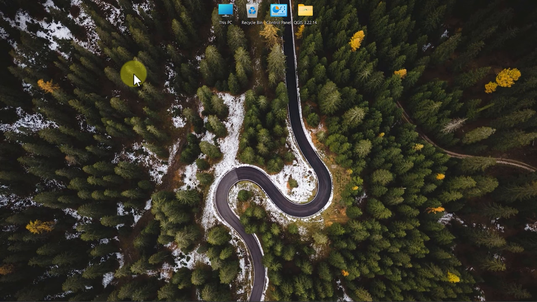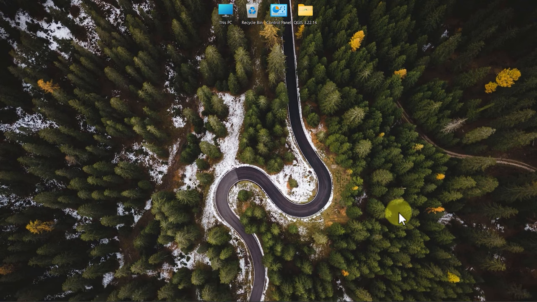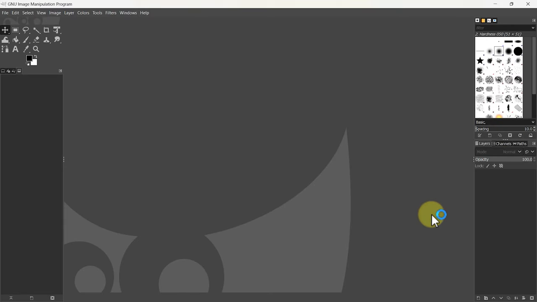Now, I will try the same thing in GIMP. This software doesn't require any license like Photoshop and is a good alternative to Photoshop as well. You can easily download it from its website. The link I have shared in the description.